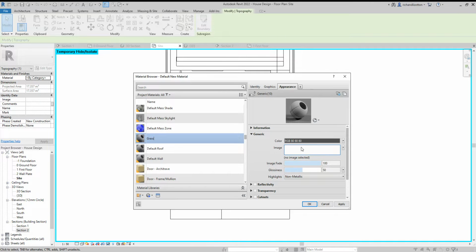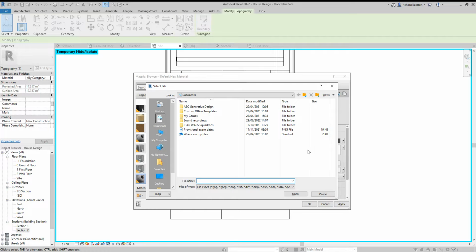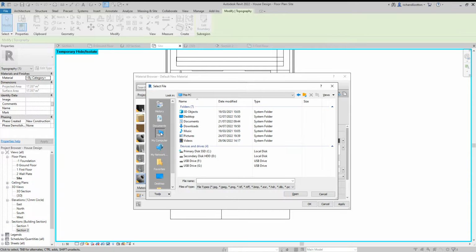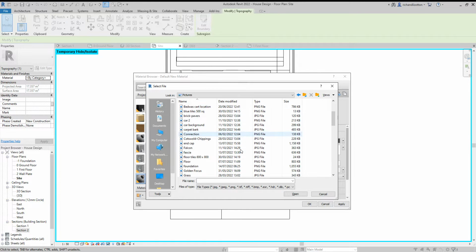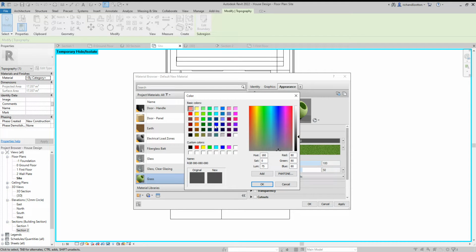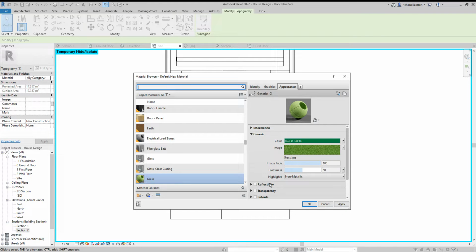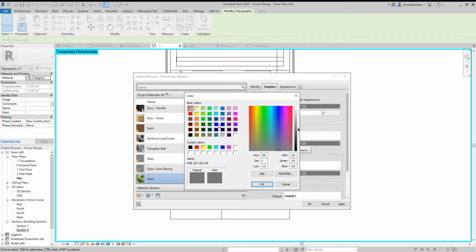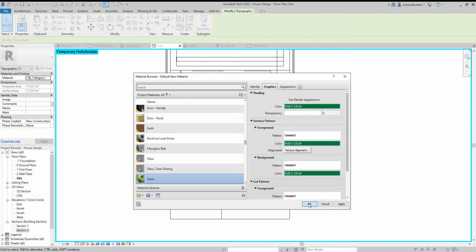Okay, so now on the appearance over here, click on image, and you want to find where you've saved this image. Let's have a little look. Grass, there we go. Okay, now the color, I'm going to change from that to a green color. And then I'm going to go into the graphics and just change these colors to the same green as well. Okay, let's say okay to that lot.